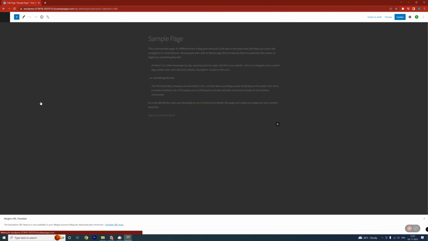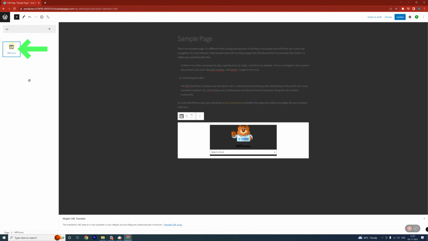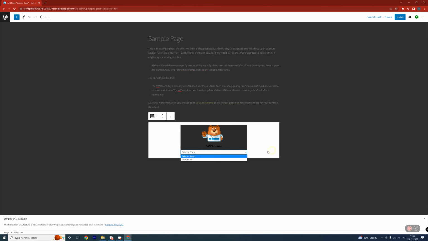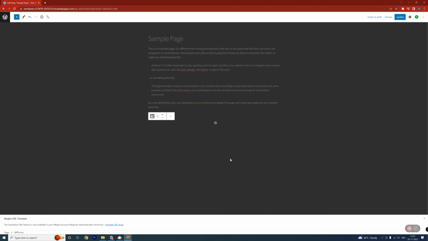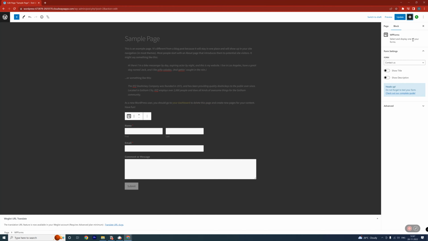So that's now brought us to the block editor for our contact us page. To add WP Forms to this page, all we need to do is scroll to the section that we want to put the form in and come back up to the block inserter up here, search and add the WP Forms block. If we click on this, we get a couple of settings options here, like the title, description and other things. Once you're happy with it, click the update button and save changes.